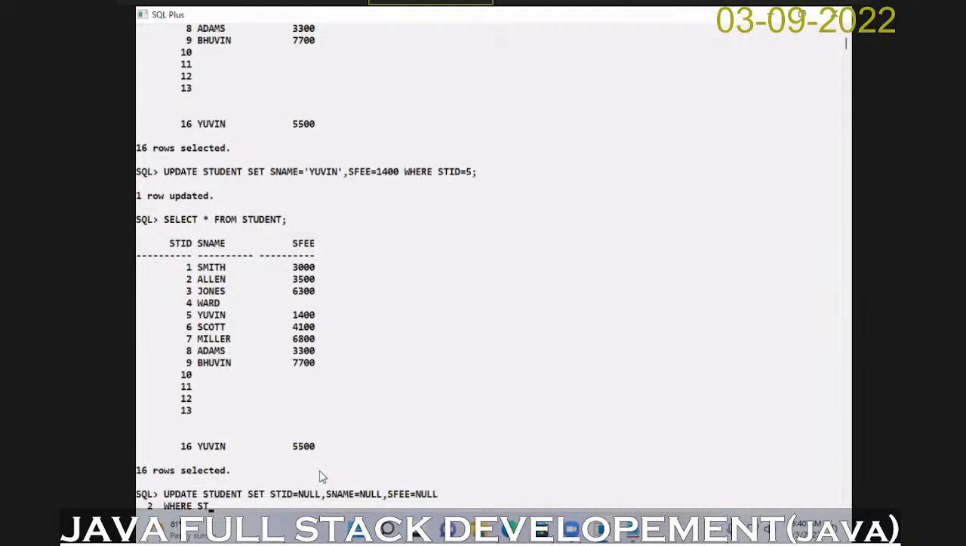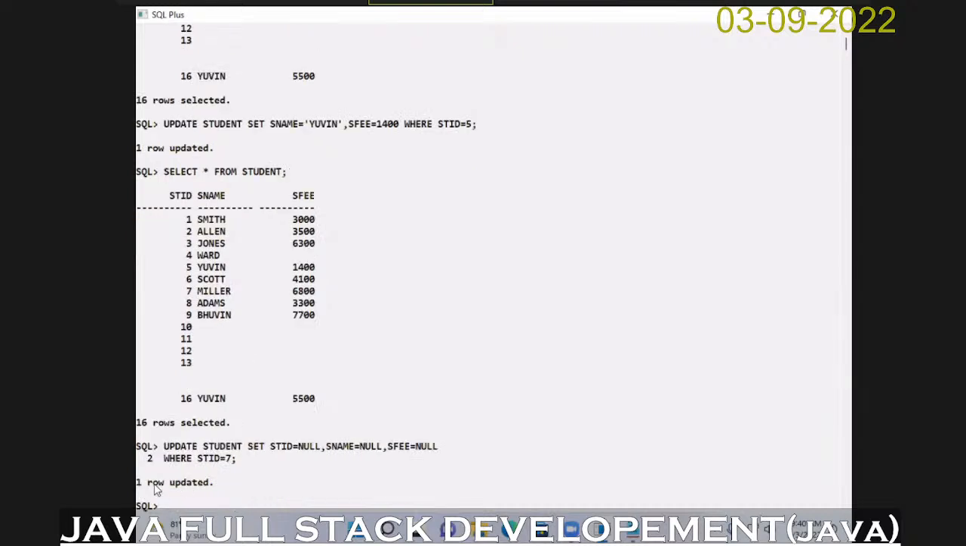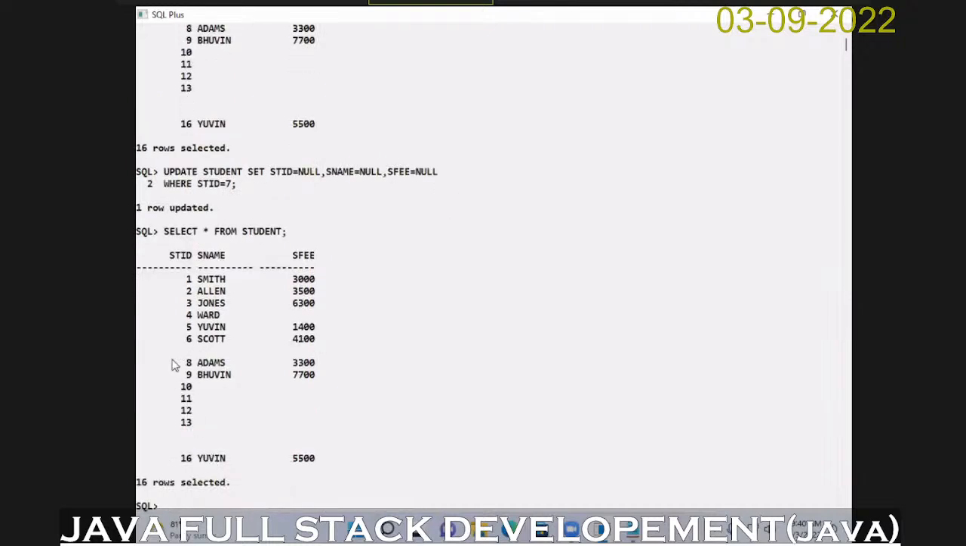And where condition student ID is equal to 7. The student ID row, the entire row, I'm just making nulls. And to execute now, one row is updated. After updating, you can see your seventh row, the complete row, is empty. So we are making an empty row, and there is no seventh row data here. See, the row is there, but data is not available.